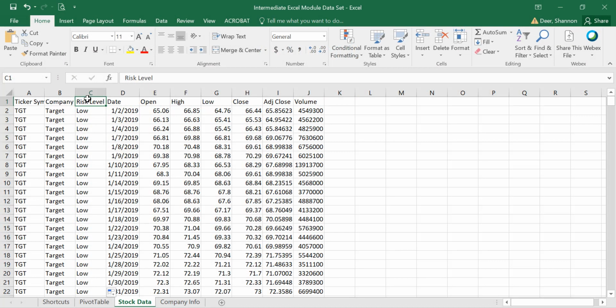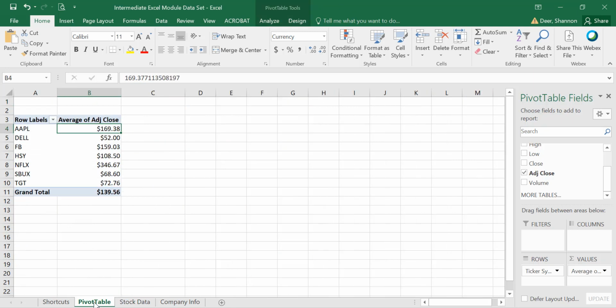Make sure you added a column on your stock data tab for risk level and that you've populated that with a VLOOKUP. We're going to actually use that data here, so it's important that you have that populated. If you don't have that completed or you don't know how to complete that, then go back and watch video 2B. Let's look at our pivot table.